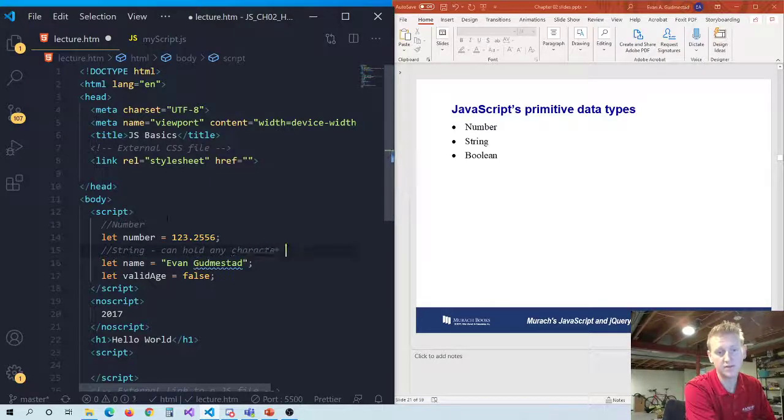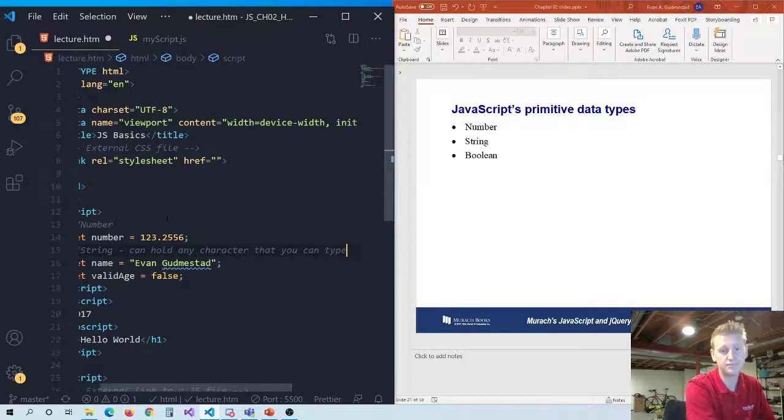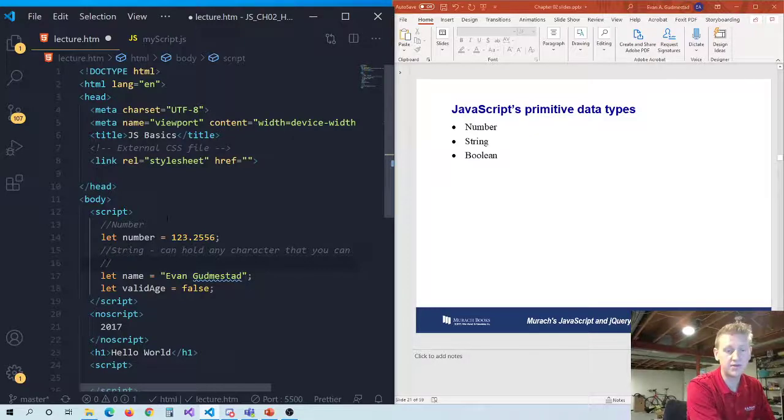character that you can type. So it could be, I don't even know this guy. I've heard of this rapper before called 21 Savage. I don't even know any of his music, any of his rap. Suffice to say, that's a string.